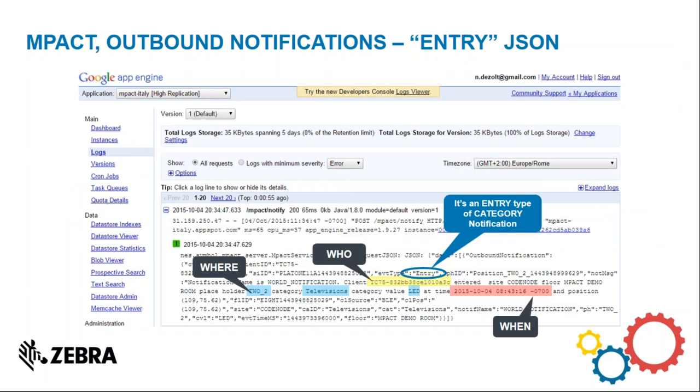In this slide, we can see how a notification in the JSON format is done. The basic information that builds up a location event are where the end user was, who it was, thanks to an ID that is unique to every customer, and when it happened, it's a timestamp, of course. In this case, the notification was an entry type, so the user was seen for the first time at that place at that time.